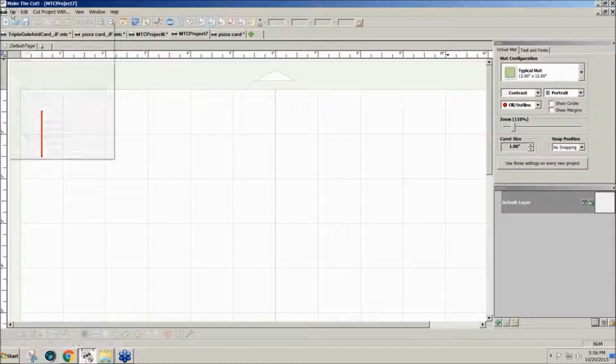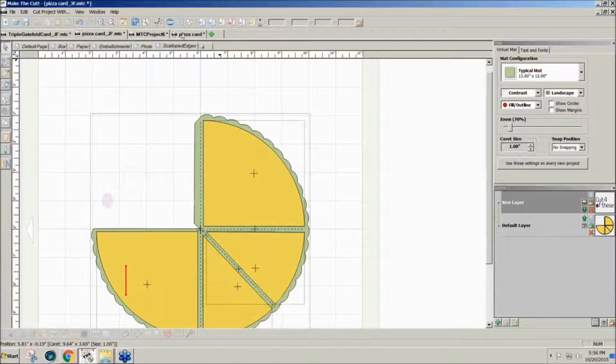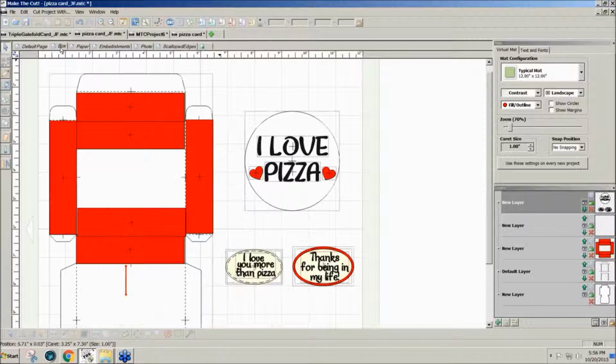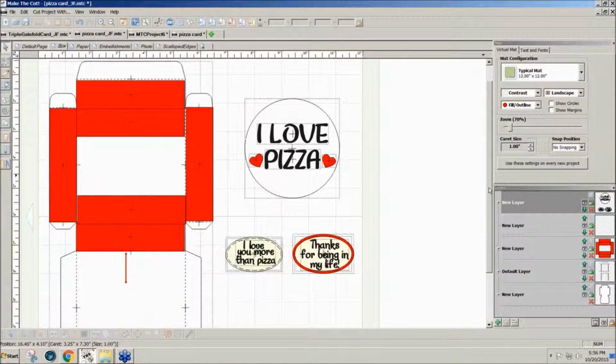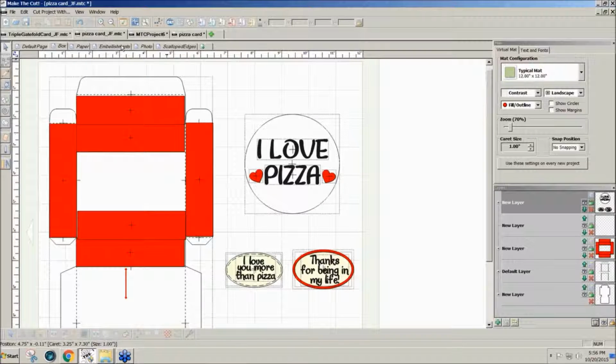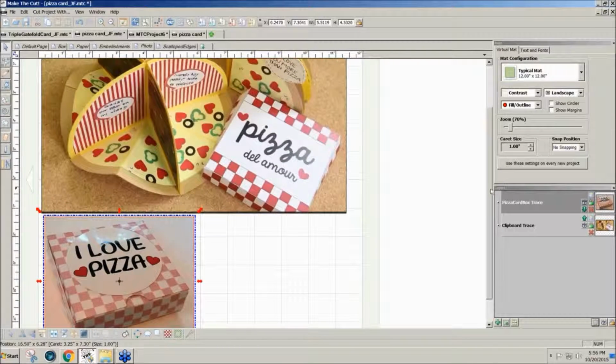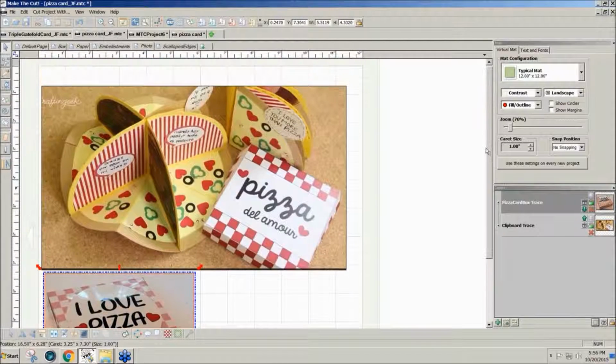So this one, I thought, well, if I have that nice card, I need a box. So what I did was make a box and add some decorations, some ornaments, embellishments, so to speak. I love you more than pizza. Thanks for being in my life. Just some things to decorate, similar to what they did here. So for the box, I just did something really simple.